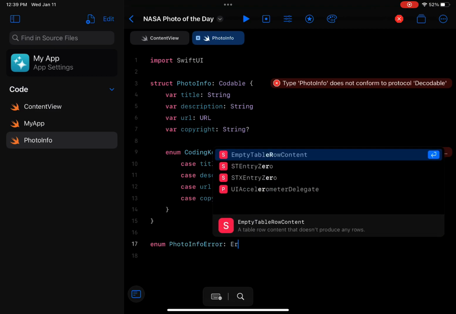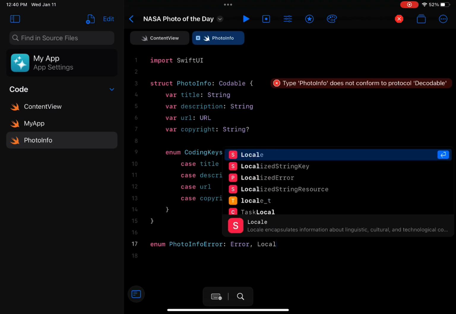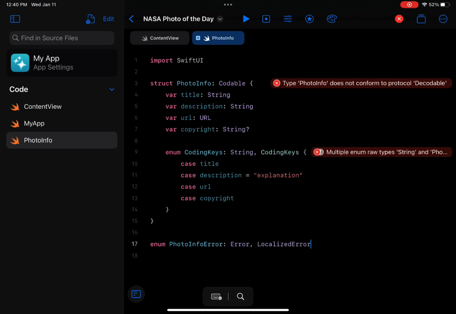We're also, as instructed in the Develop in Swift Data Collections lesson, we're going to create this photo info error so we can get a little bit more insight into what exactly went wrong. Did we have an issue fetching the actual data from NASA? Was the photo missing when we tried to fetch the photo from the URL in the API?